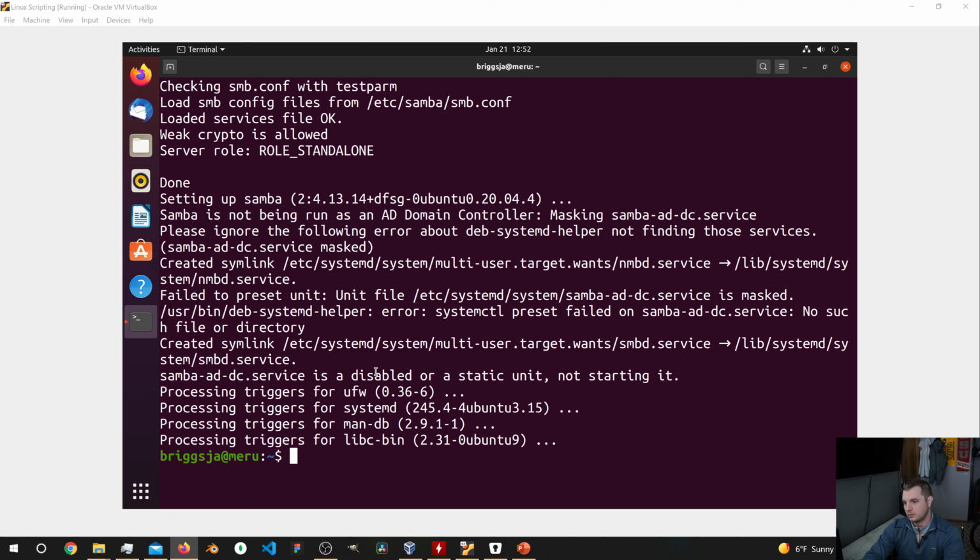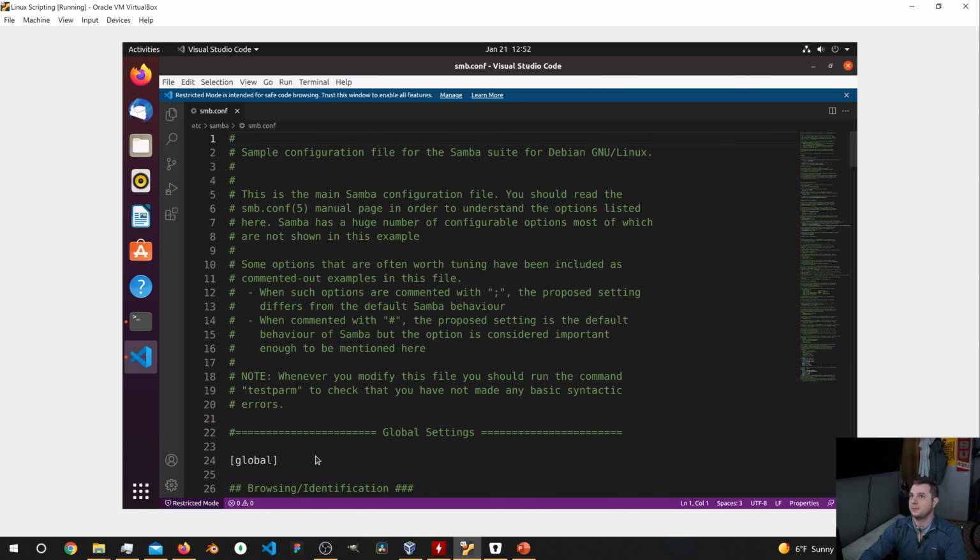Okay, so what we're going to have to do now is alter the configuration for that SMB config file. We have a couple options here. Nano's the default, but we've been using Code up to this point, so I'm going to use Code just because it's a little bit easier, and you get some other helpful tools with Code as well. So /etc/samba/smb.conf is where that config file is located. We're going to open that up in Code.